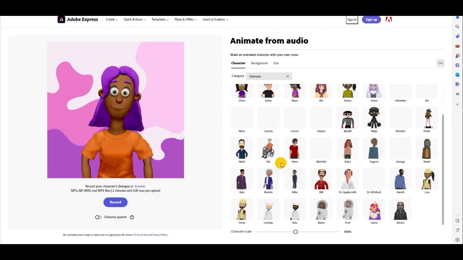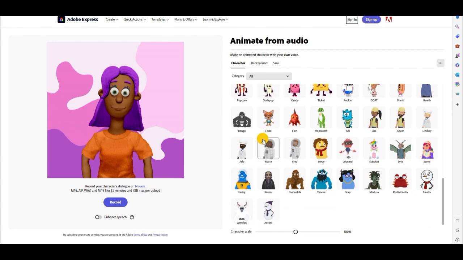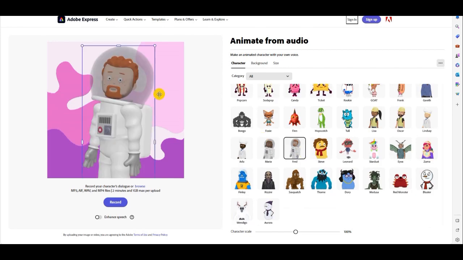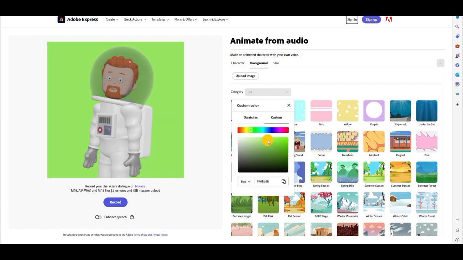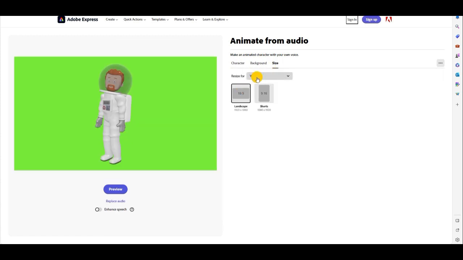So after sign in, we'll select a character related to our video. So my video is related to space. I'll look for a character that matches that theme. So I've now selected this character and made his background green because I want to place my character against a specific background. Next, I'll choose the size for the avatar I want to create. Since I want to make it for YouTube, I'll select the YouTube option and go for the landscape size.